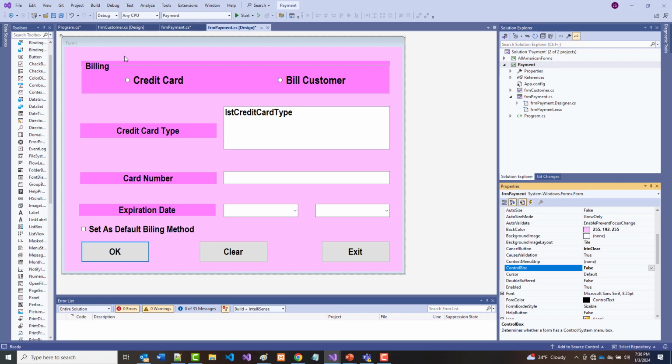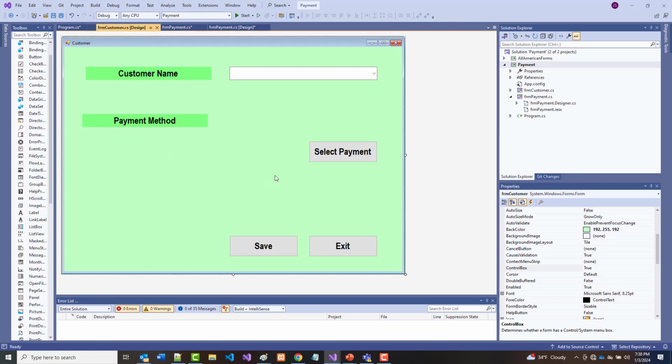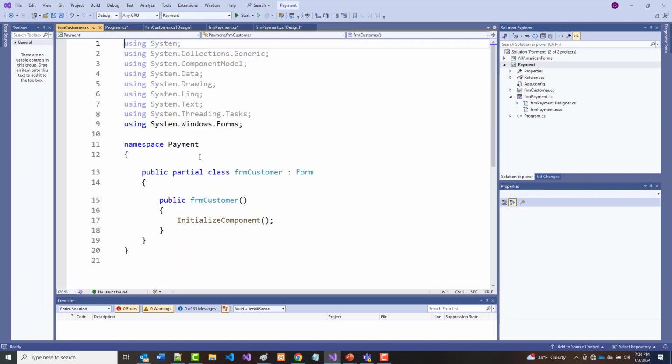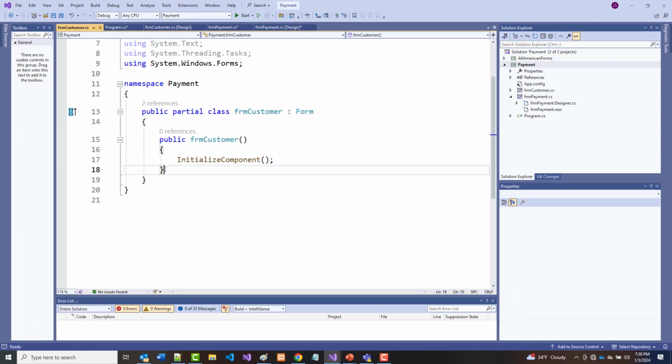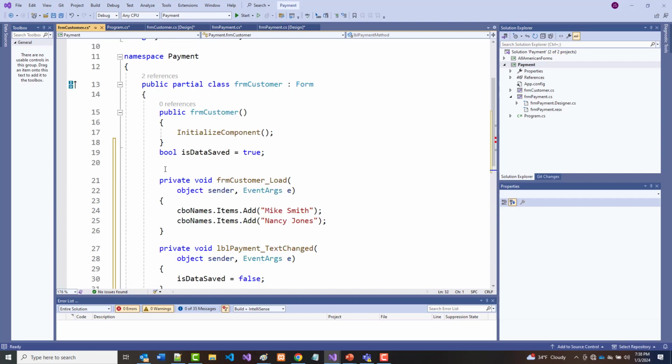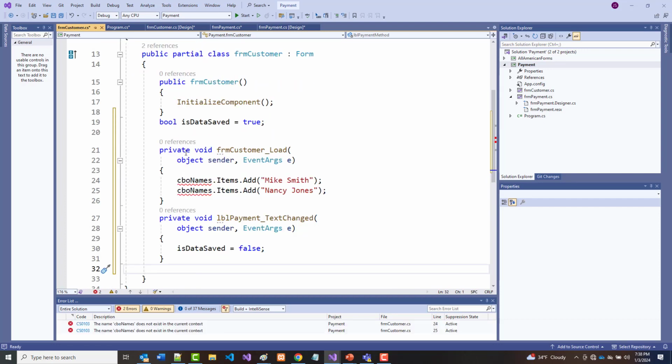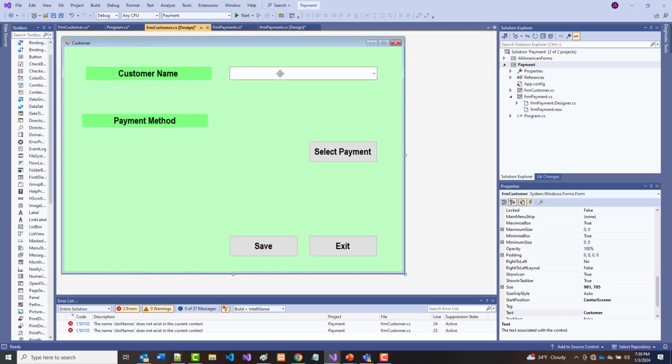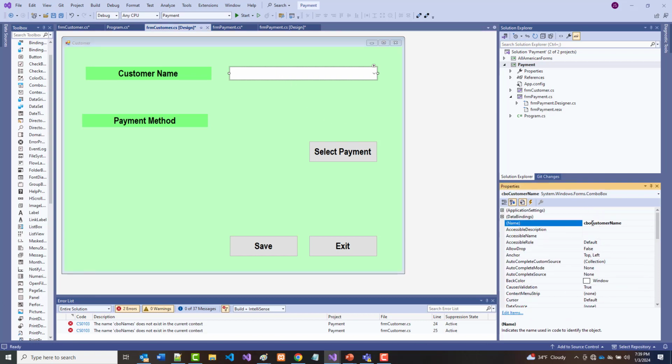Now, this is the payment form. So I'm going to the customer form right here, and I'm going to right mouse click and choose View Code. Now, underneath here, I'm going to paste all that stuff in. So frmCustomer Load, that's okay. So this was a combo box that's called names. What did I call mine? cboCustomerName. Let's just change it to what they have. So we'll call it names. That's fine.